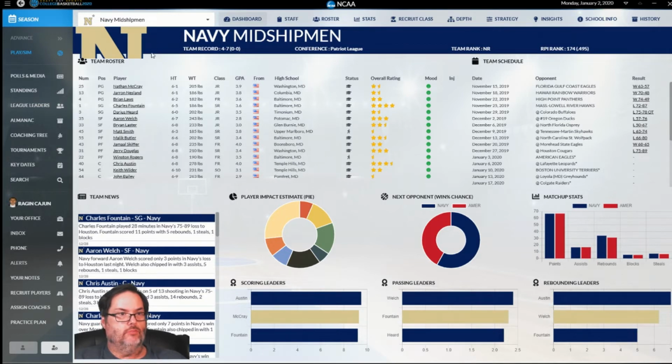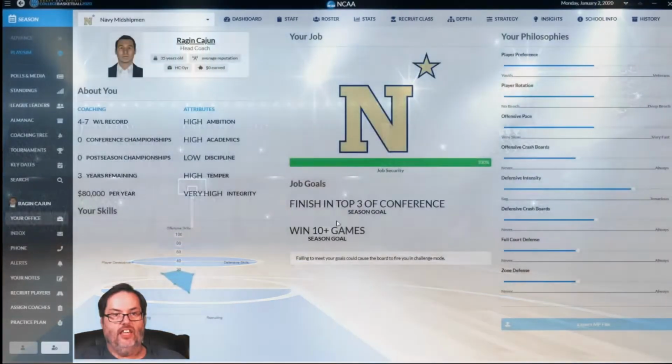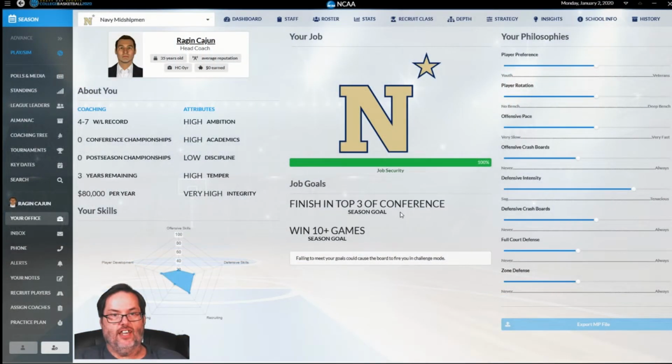Because remember, the goal is to win 10 games or more and finish in the top 3 of the conference. So right now, job security is at 100%. But we got a long way to go. Long way to go. Reputation is still average. I have not earned any money yet because I guess we don't get paid weekly or bi-weekly. We get paid at the end of the year.